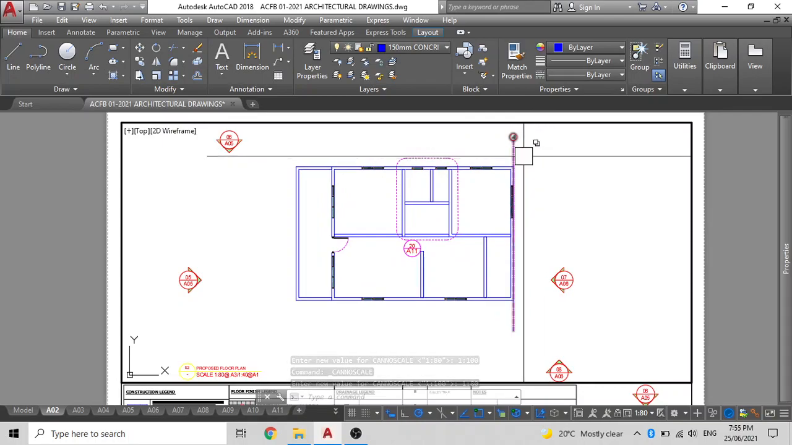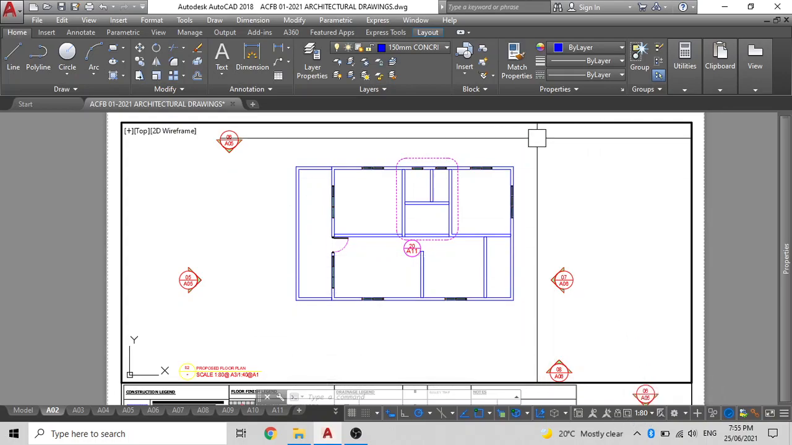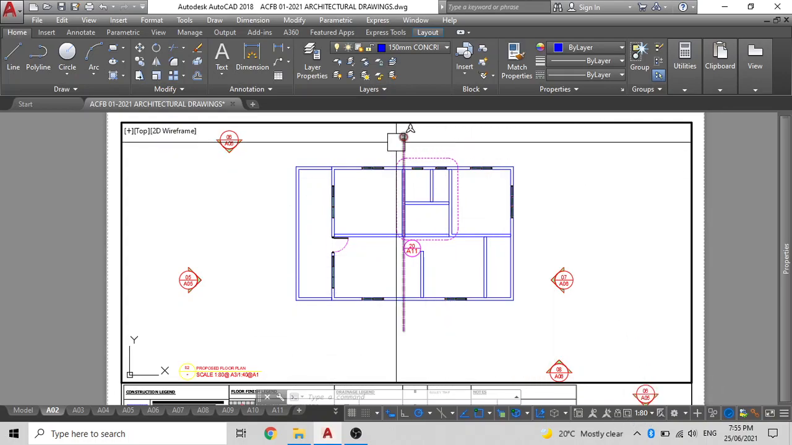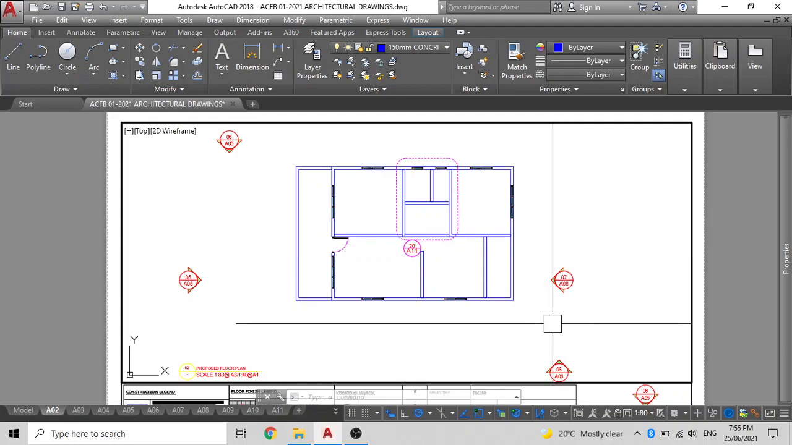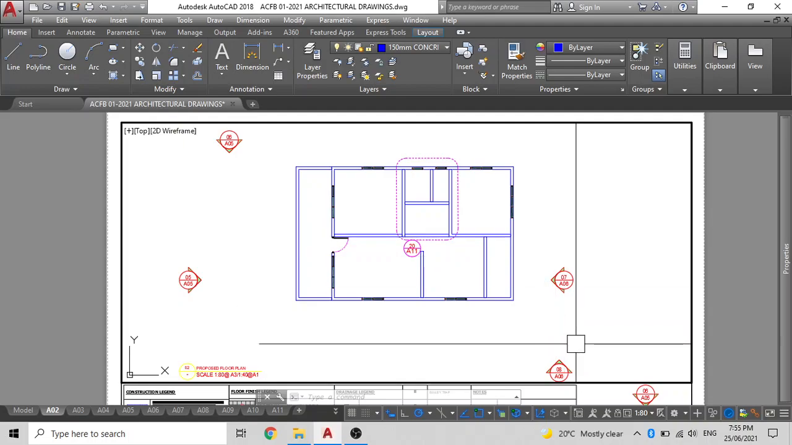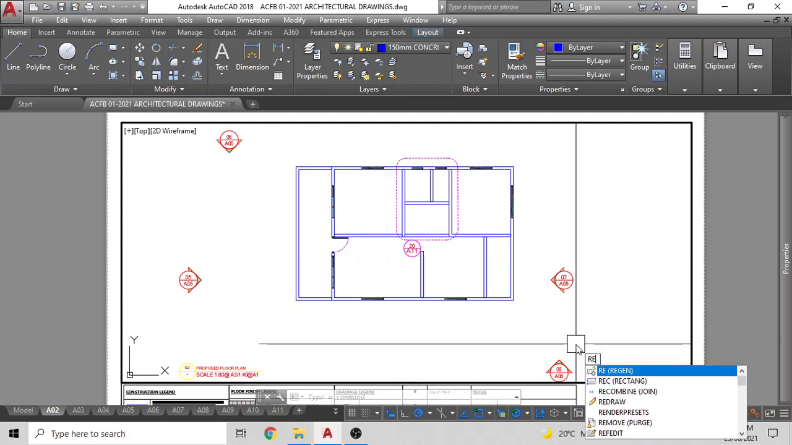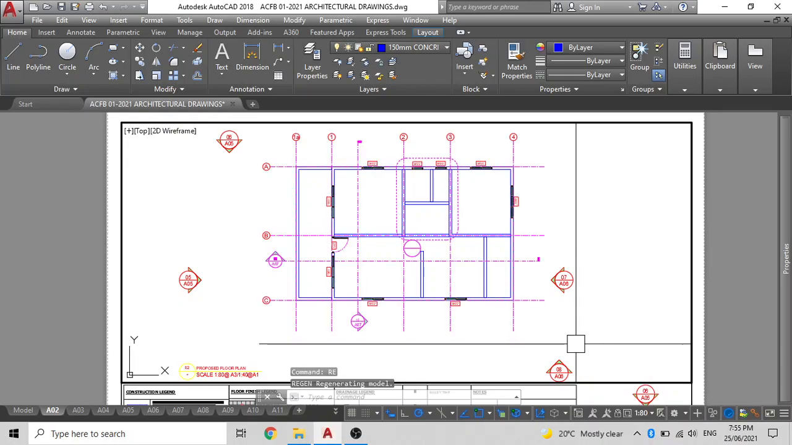But as you can see that since it has made the changes here, all the grid lines and the other attributes are hidden. So what you can do is simply type RE for regenerate or regen, and then press enter, and it will bring back all of your grids and everything there, like so.